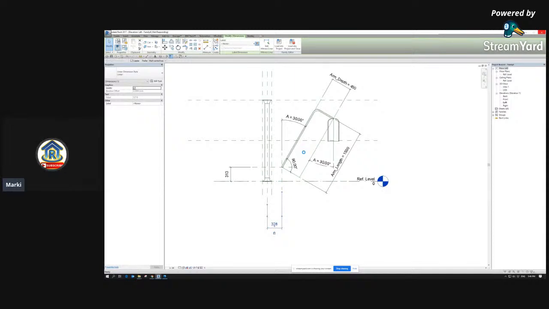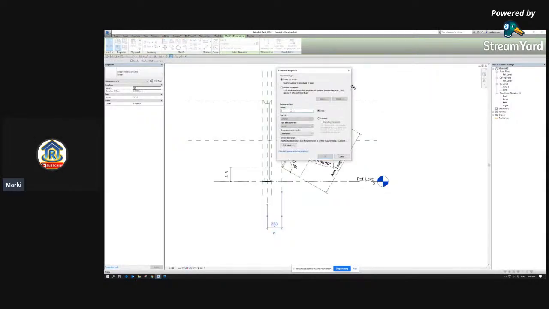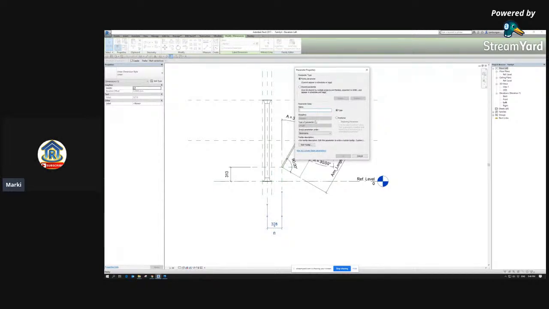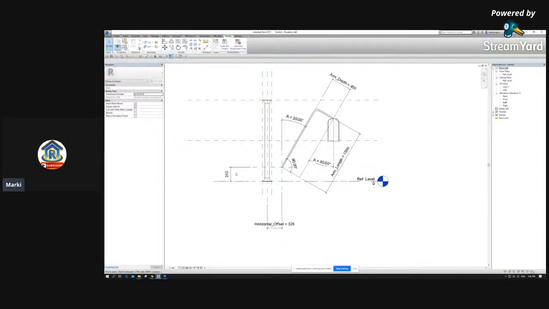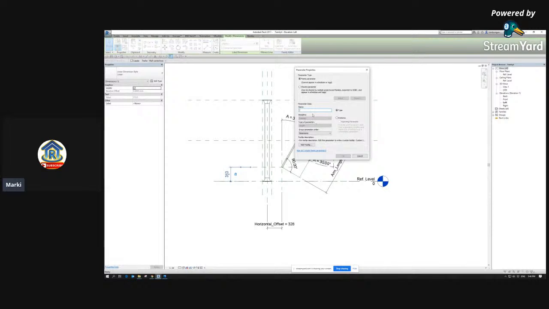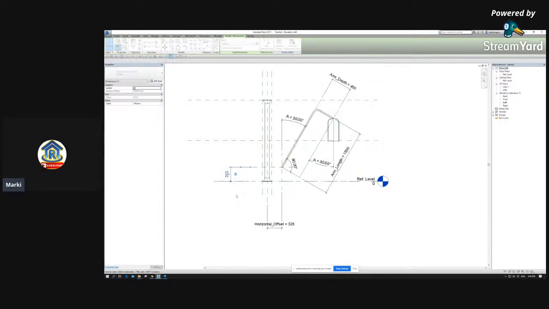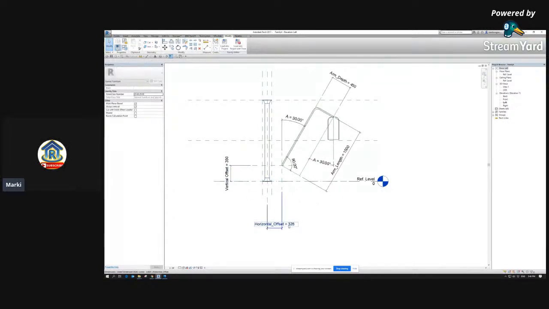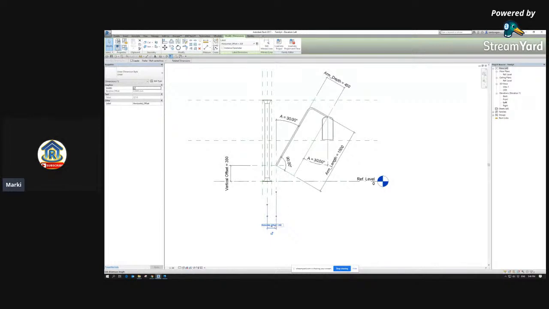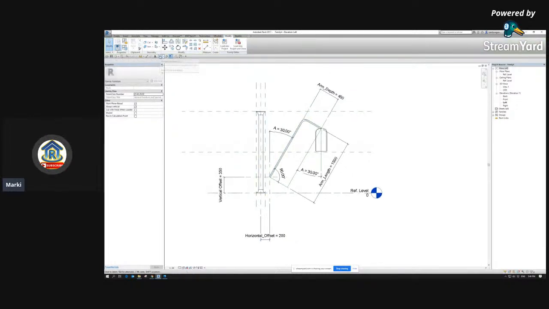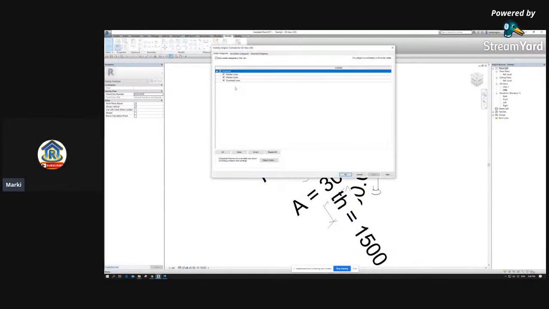Then we can simply create a parameter for this offset. Wow, really, Revit's taking its time. Okay, there. Horizontal offset. And then vertical offset. Okay, so let's see, 350. Let's say this one is 200. There.